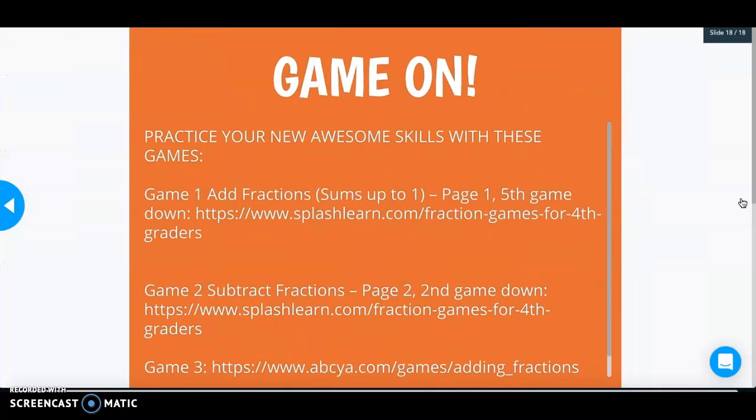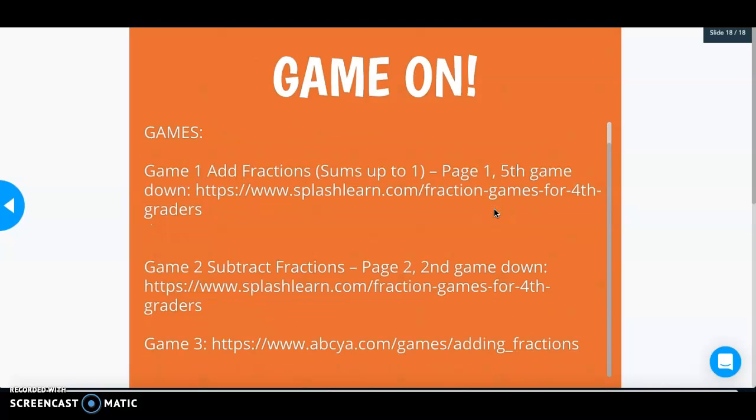Then I have a game on slide. I'm going to instruct students to practice their new awesome skills with these games at home. And they're just different games that they can utilize to help go over all the knowledge that we learned today at home if they need a little extra help, or if they just want to have some fun and play some math games. And that will be the end of the lesson.